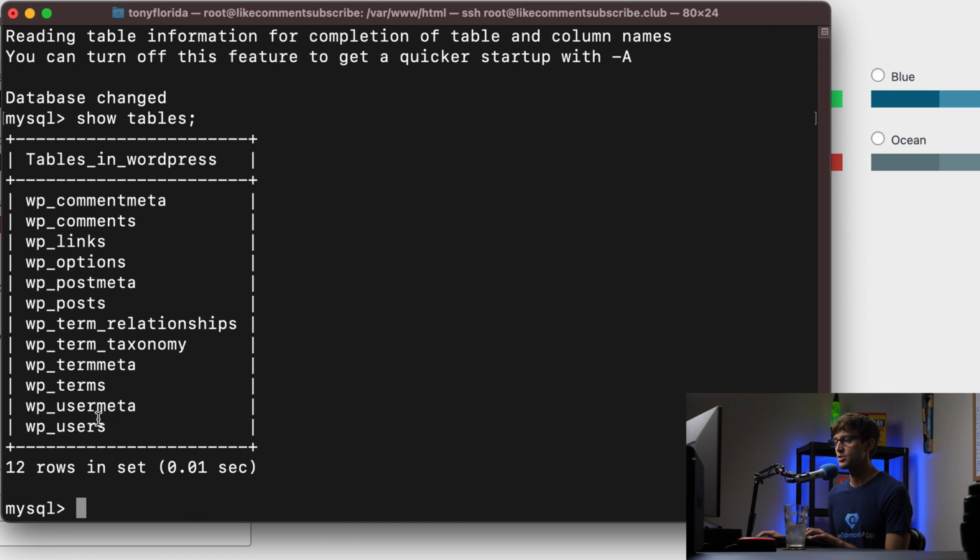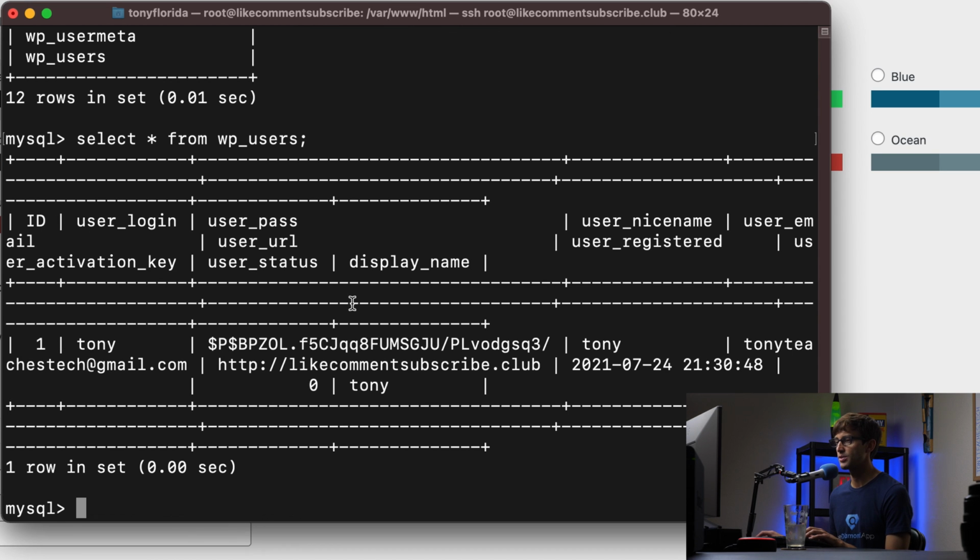And the table that we're interested in is the WP_users table, as we have seen in the previous part of this tutorial. So we can do select all from WP_users, and you'll see that it wraps around, but we have one entry, and the user login for that one entry is Tony. So we want to change it from Tony to something else, and there you can see Tony's the username that you see here.